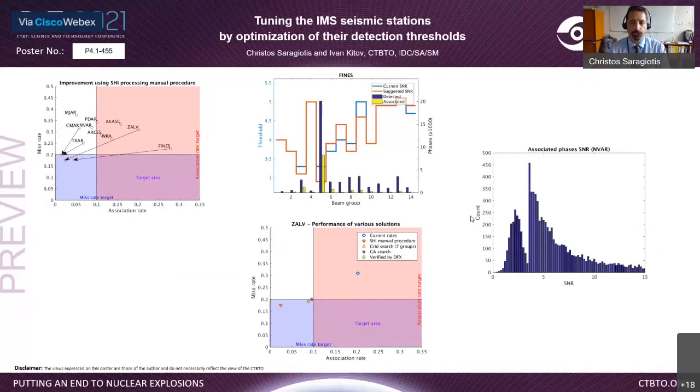So what we did is we followed the procedure described in the IDC processing manual, but this had very limited success. The problem is very difficult because it has a lot of parameters that have to be determined. For every beam, and typically every station would have something like 20 beams, we would have to find different thresholds. So then what we did was a hybrid grid search and genetic algorithm optimization, and we found some good results. We will be proposing some tuning for some of the stations, but not for all of them.